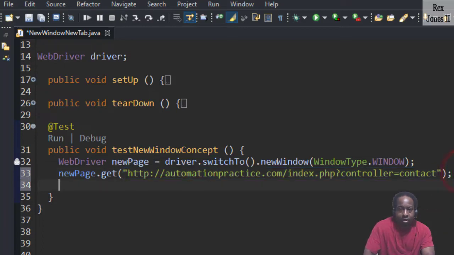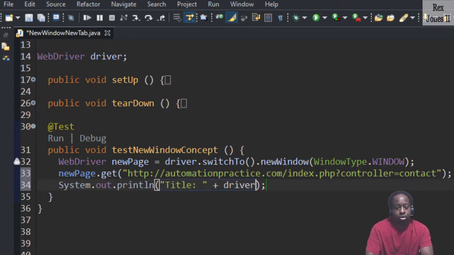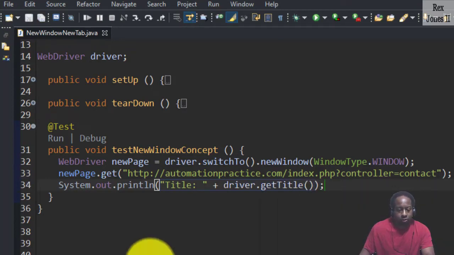Also print the page title, System.out.println, driver.getTitle(). Let's run.